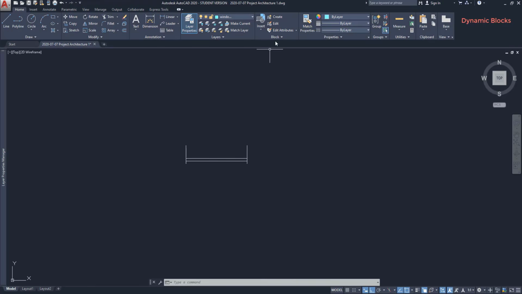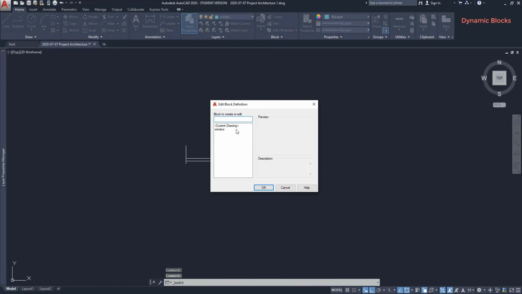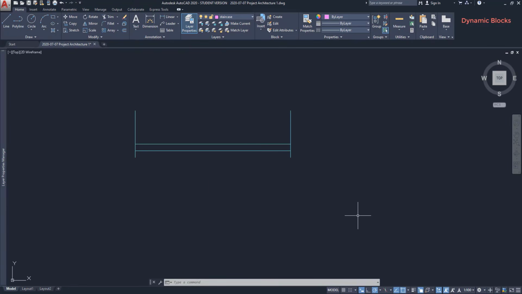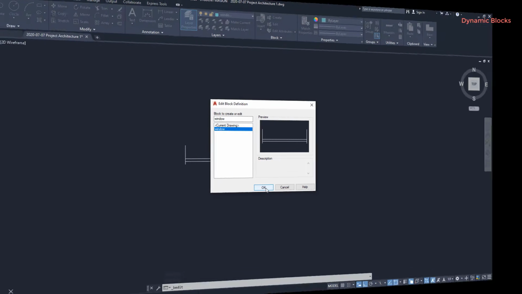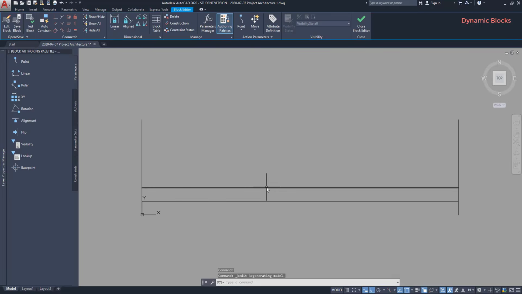First, we have to open the block editor. We can click on this icon on the block panel and then select the window. Another way to access the block editor is to select the block reference, click with the right button and then click here. OK, now we are in the block editor mode. Here we can add or remove objects to our block, and then all its block references on the drawing update automatically. Besides that, we can add a new parameter from the ones in the panel at the left. And don't worry, because you will understand all this at the end.